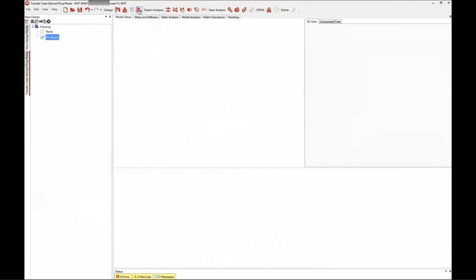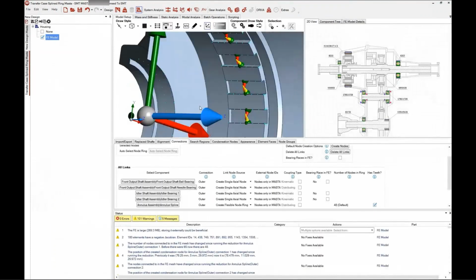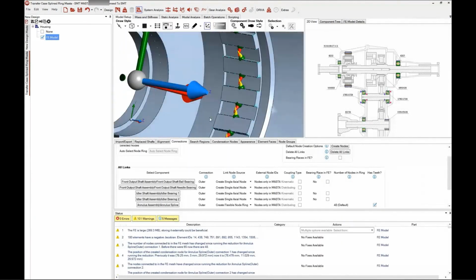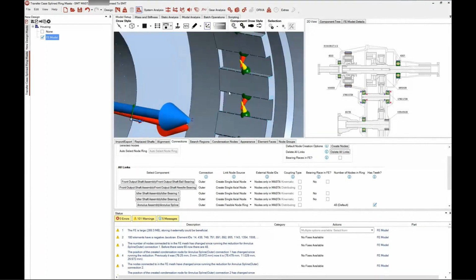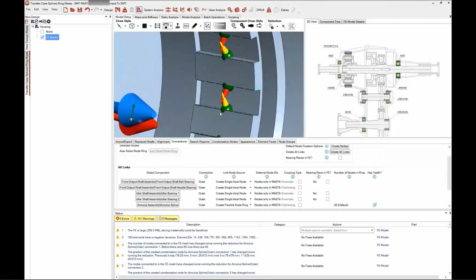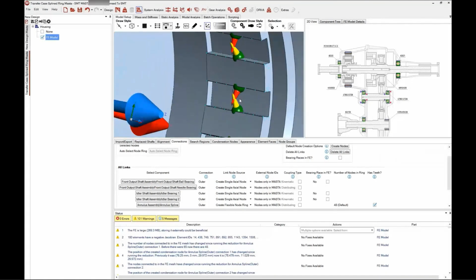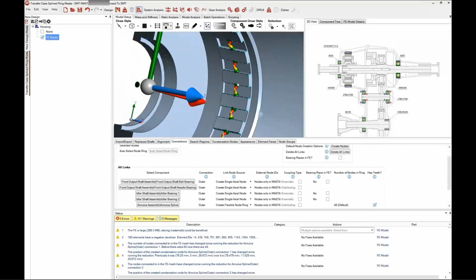And if I go back to my FE mode, I should now see that all of my condensation nodes seem to be in the right place, and the arrows, although the pressure angle is incorrect at the moment, the arrows are coming out from the teeth. So I'm happy with how that is set up.